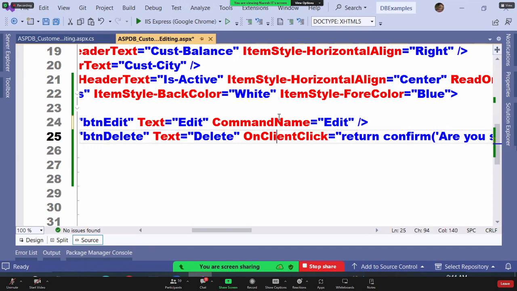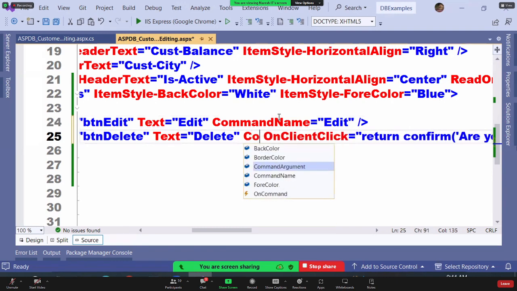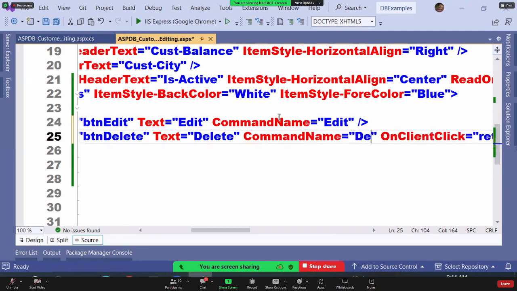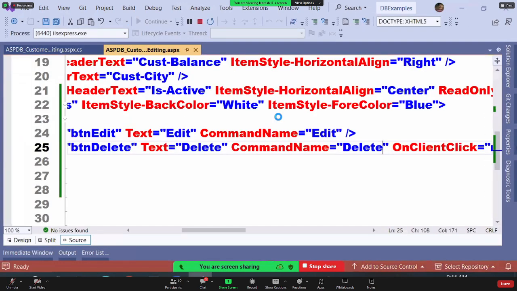And in the second case, CommandName equals to delete. So the first one is bound with the edit and the second one is bound with the delete. Are you clearer? I said that here it is manual code, so you're required to write more coding now. Understood or not? Okay.